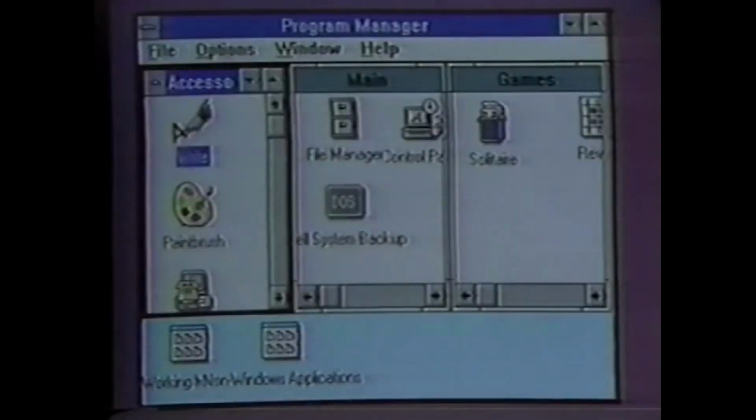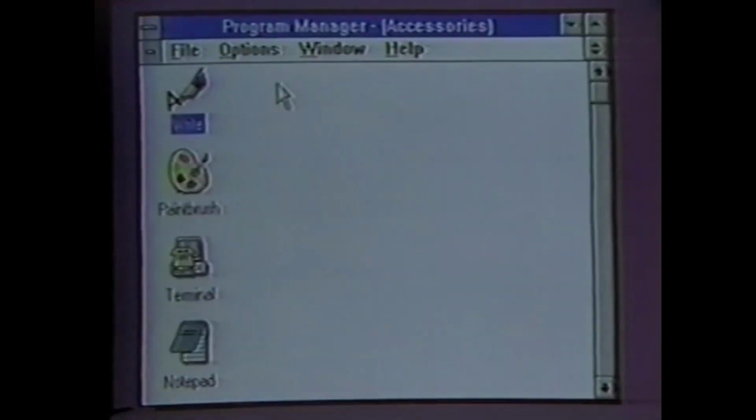Pam, maximize the accessories window so we can use it easily. Write and Paintbrush are applications that come with Windows. Write is a word processor and Paintbrush is a graphics drawing program. Pam, select Write with either the mouse or, since it's highlighted, you could just press Enter with the keyboard.